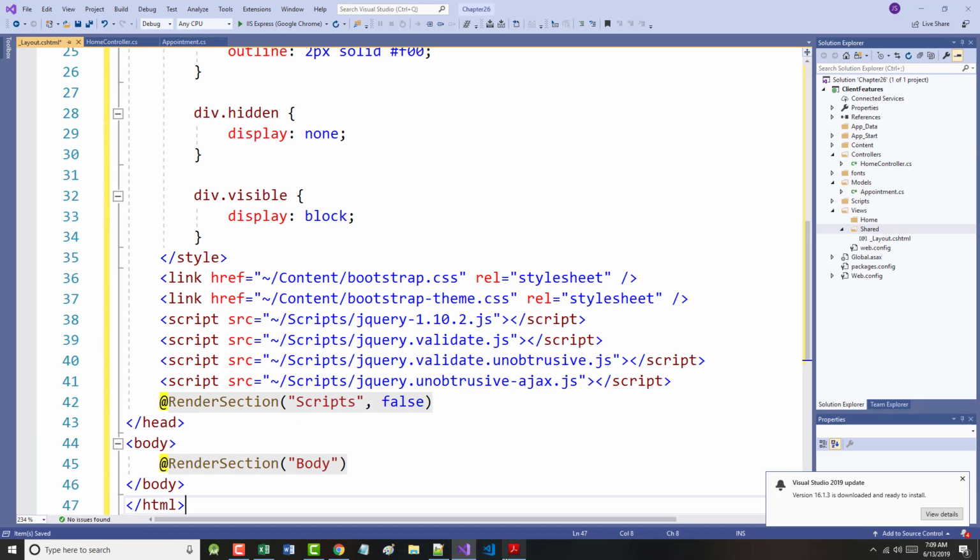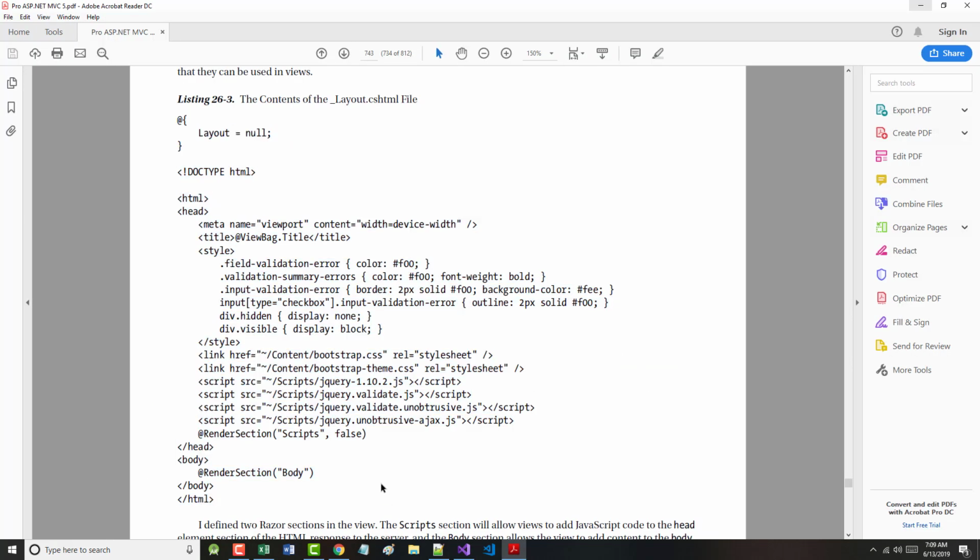All right. And as far as that code goes, the author says here, I define two Razor sections in the view. The scripts section allows all views to add JavaScript code to the head element, and the body section allows the view to add content to the body element. So in other words, okay, we've got scripts here, we've got CSS here, and also some CSS here.